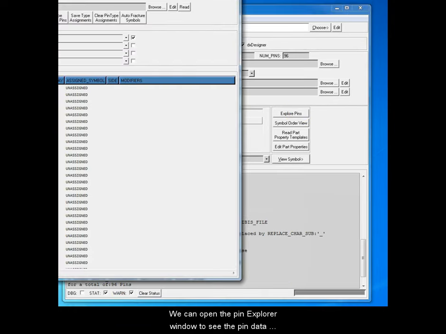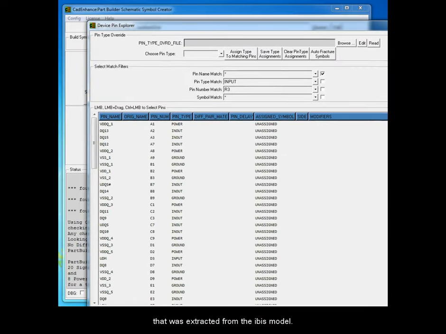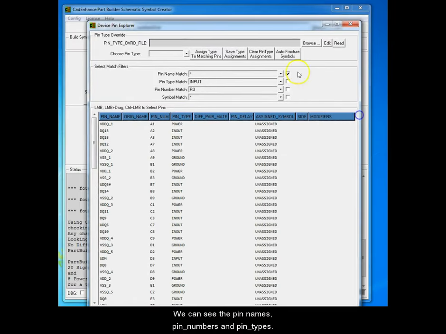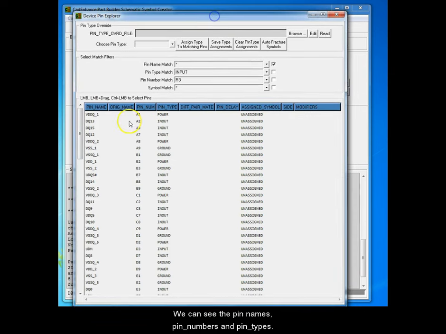We can open the Pin Explorer window to see the pin data that was extracted from the IBIS model. We can see the pin names, pin numbers, and pin types. Notice at this point in the flow, the assigned symbol column will be unassigned, and the side and modifier columns will be empty, since we have not created the SDL to map the pins to symbols yet.